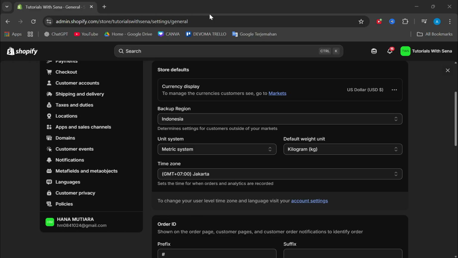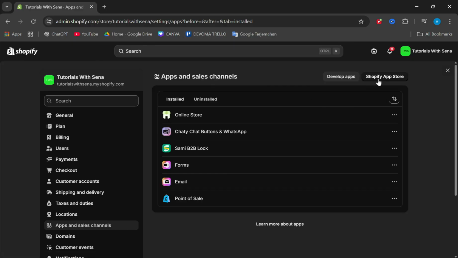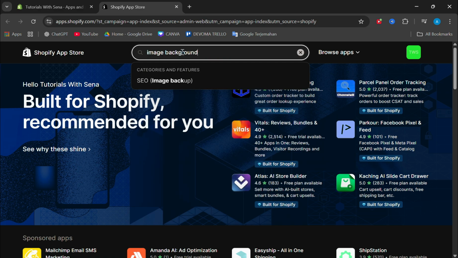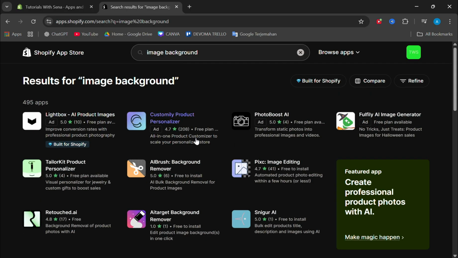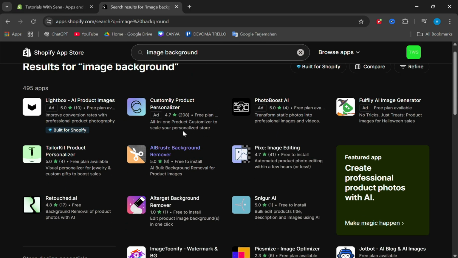The first method is using an app from the Shopify App Store. You can go to your settings on your Shopify dashboard and then go to your apps and sales channel here. And then you can go to Shopify App Store. And then on this page, you can just search image background, and we'll find a lot of them. You can basically choose whatever you want.